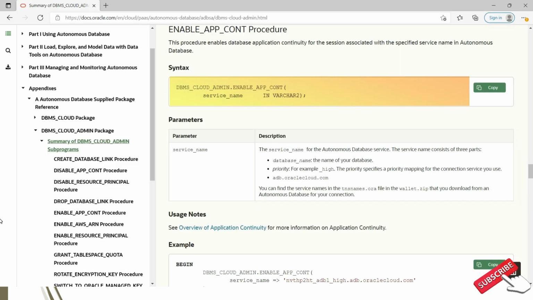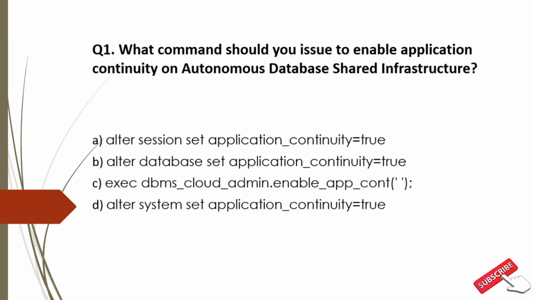To enable application continuity on autonomous database shared infrastructure, you need to execute this command. Back to the options. Option A. Alter session set application continuity equal to true. This is incorrect command. Option B. Alter database set application continuity equal to true. This is incorrect too. Option C. Exec DBMS cloud admin dot enable app count. Yes, this is correct command. And last option, option D. Alter system set application continuity equal to true. This is also incorrect. So the correct option for question 1 is option C.